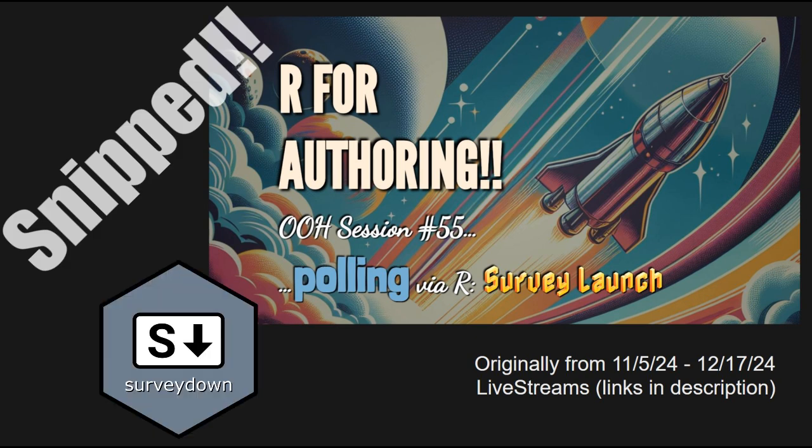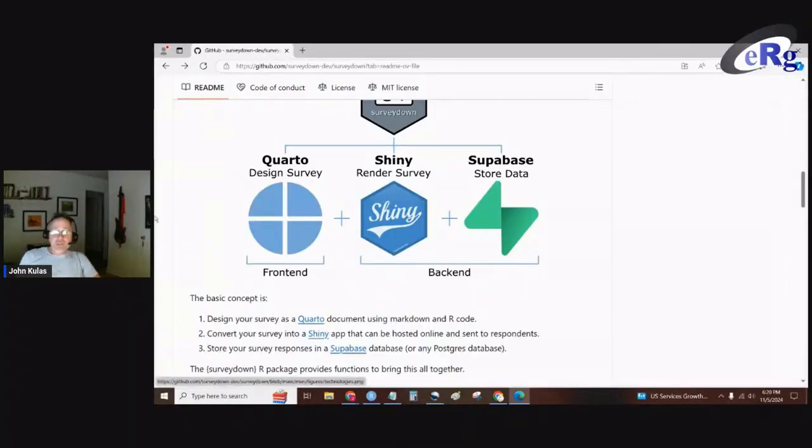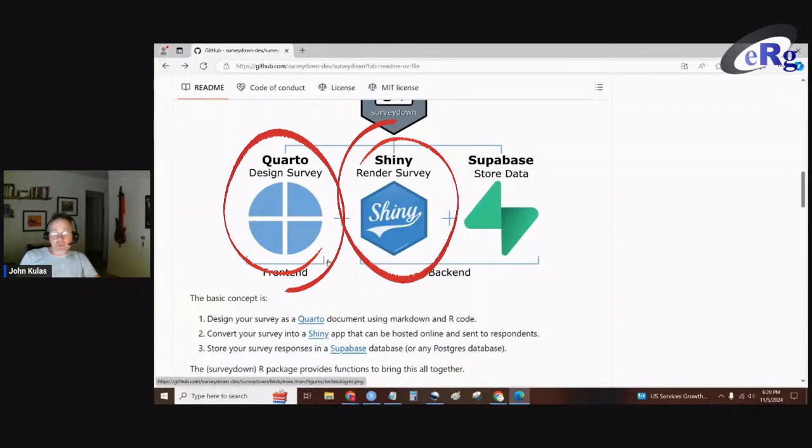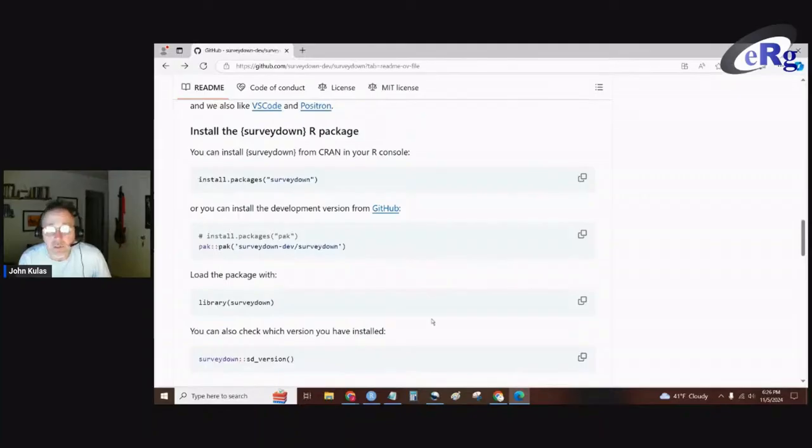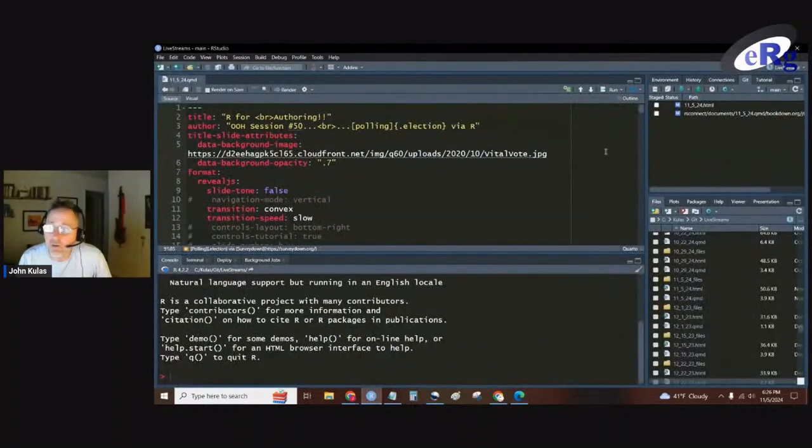Hey, smart boy. So these three systems we're going to use: Shiny, which we've talked about quite a bit, Quarto over the weeks, which we certainly have been relying on, and Supabase, which is brand new. We already have R installed. We have Quarto installed. So we'll go ahead and install it from CRAN then.